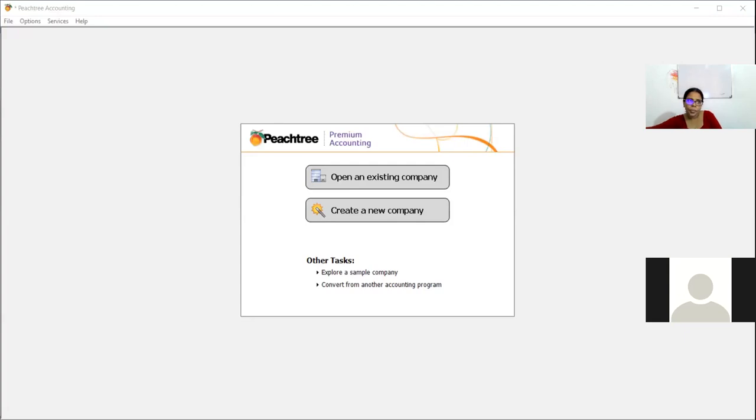Suppose you are not using this Peachtree package and this is the first time you use it. Then you have to give your basic information to the system and create the company. Only then can you start to enter transactions. Now we don't have any backup or any already created company. Then what option do we have to select?